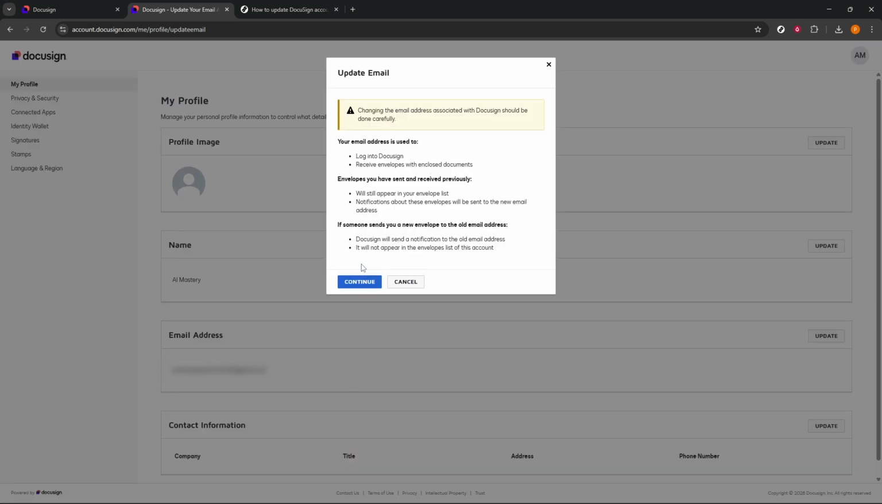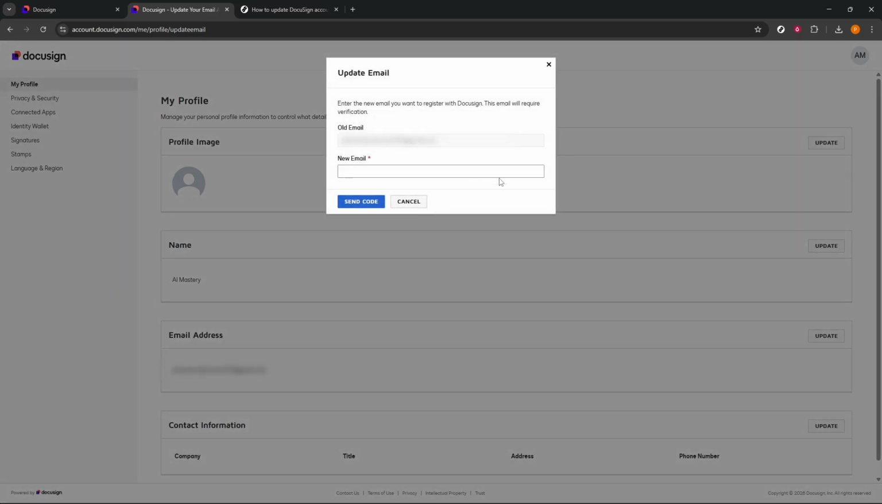Next, DocuSign verifies that you're the account owner. Check the inbox for your current email address and find the 6-digit security code DocuSign just sent. If it's not in the main inbox, peek in spam or junk and give it a minute in case of delays. Enter that code back in DocuSign to confirm your identity.